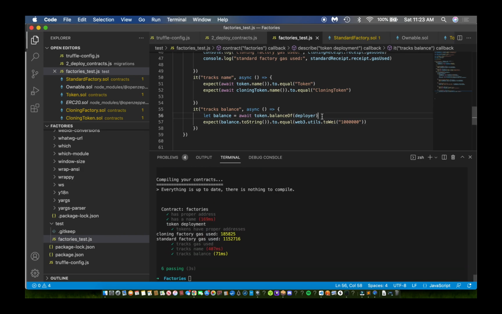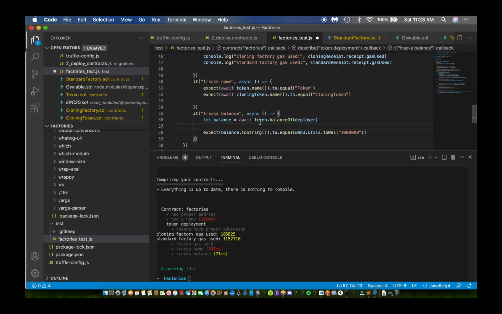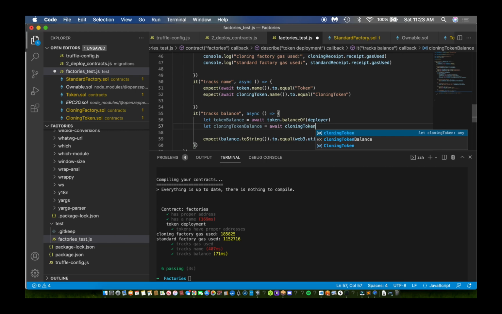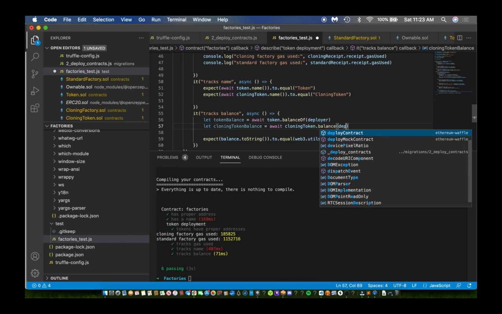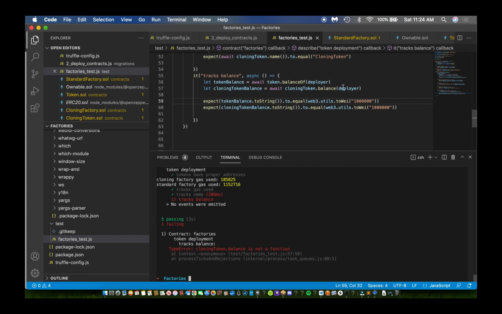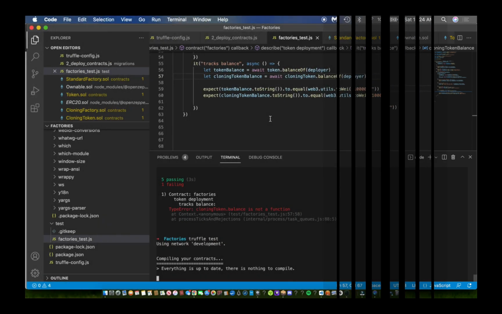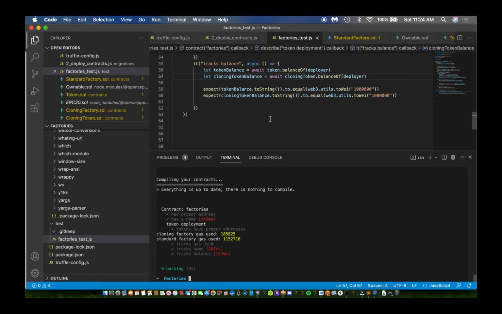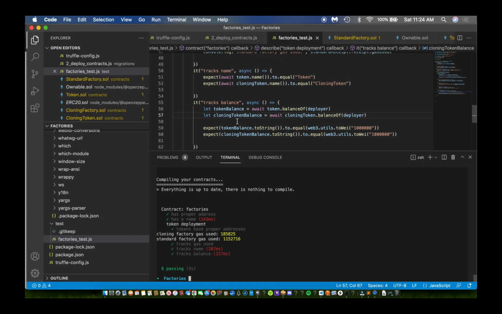Sweet, so that works. And then we'll just flesh it out one more time. So we'll do both tokens. So this is the standard one. So let's say token balance, and then we'll do down here, we'll let cloning token balance equal await cloning token dot balance of deployer. And then we'll basically copy this. We'll do cloning token balance, and then up here we have to do token balance. Let's try that. Oops, balanceOf of course. All right, awesome. So both tokens mint the correct amount to the correct person, and they both return that amount when asked.